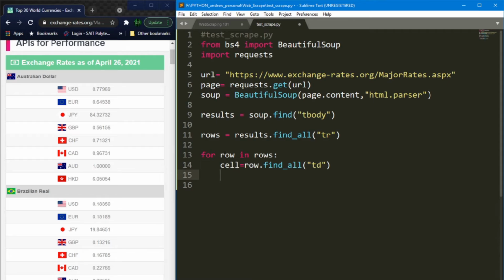Okay, so now we're starting our iteration. For every row inside of this list, I'm going to cycle through and create a new variable. Right now I'm calling it cell. Remember there were two cells that I wanted to look at. Every time I go to a new row, I want to find all of the TDs, and we have a ton of them. So right now we're creating another list as we go through this major collection of table rows.